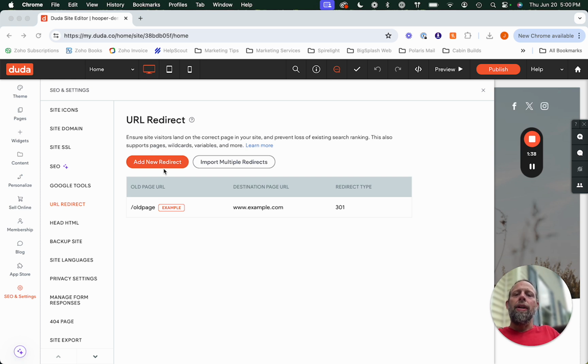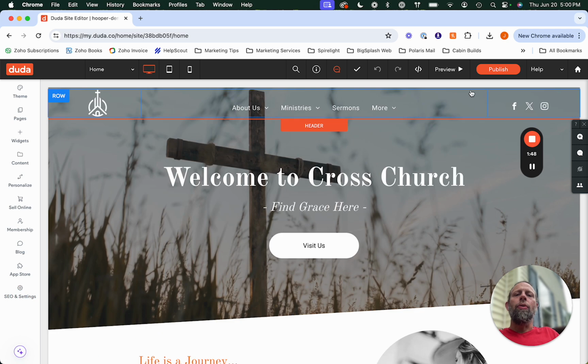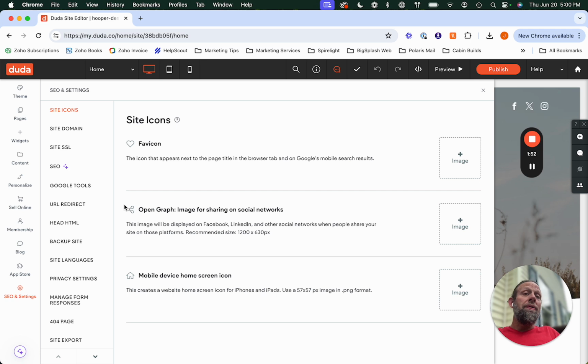You can manually build it here, like in the URL redirect section by adding a new redirect, choosing the old page, selecting a new page that it's going to forward to. So no problem there. But if you have 50, 60, 100, 200 pages on the old site that need to be redirected, it can be really time consuming to do that one by one.